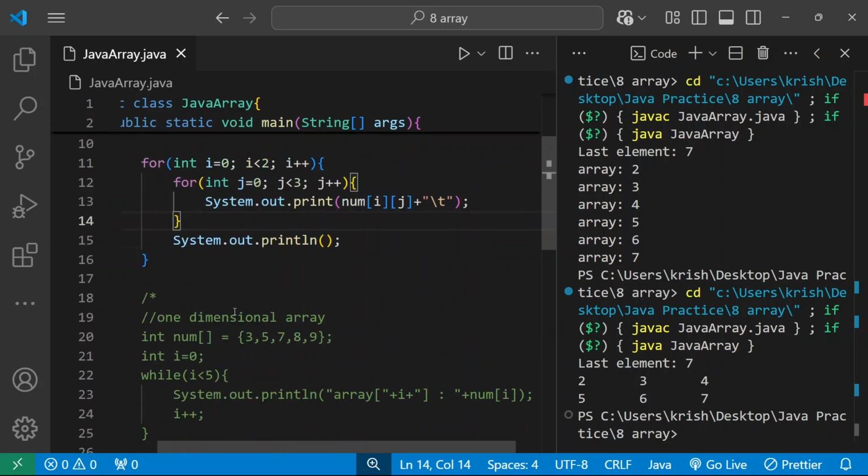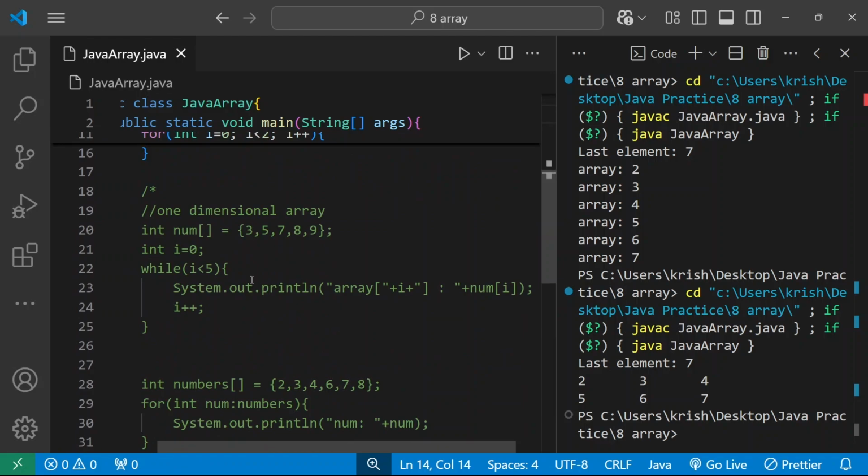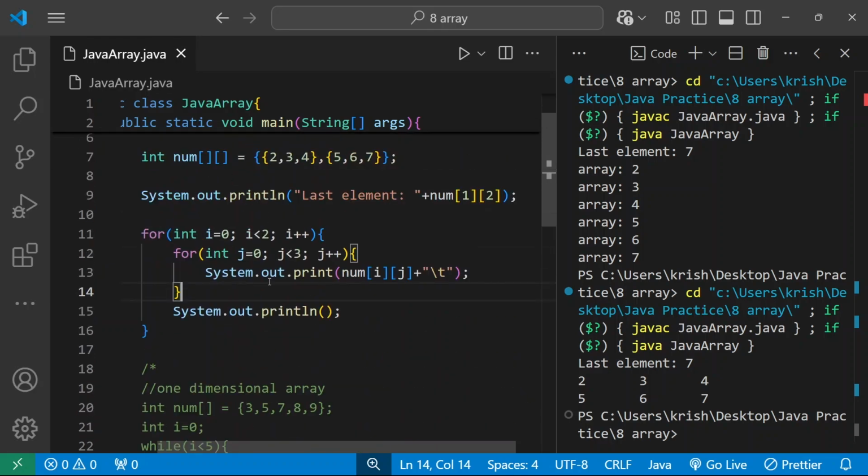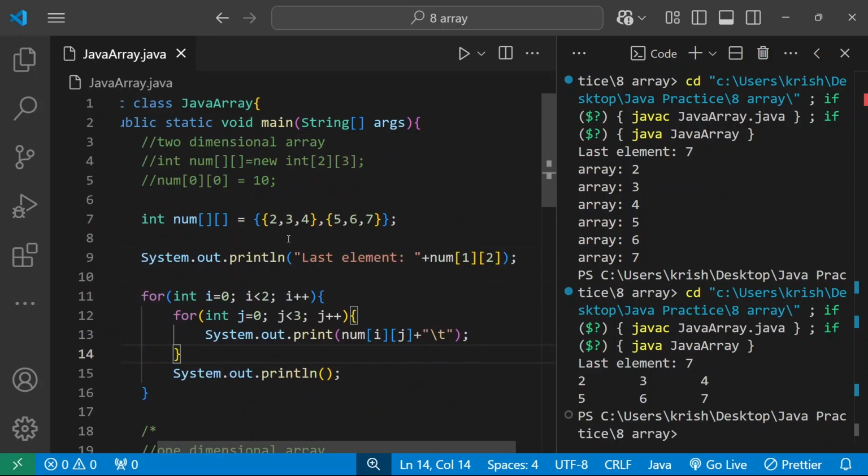Then after we have the one-dimensional array. So we are going to use these arrays in the upcoming session for the calculation, right? It is better to do some examples and practice this thing.